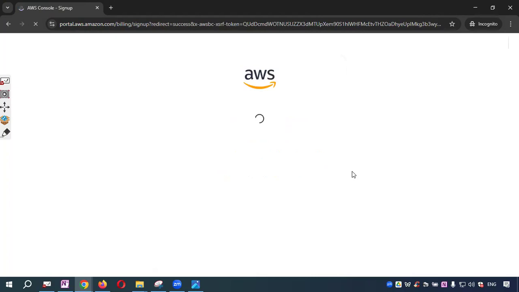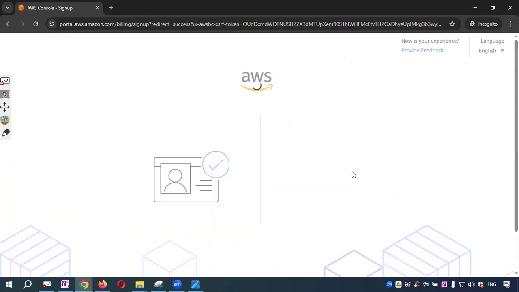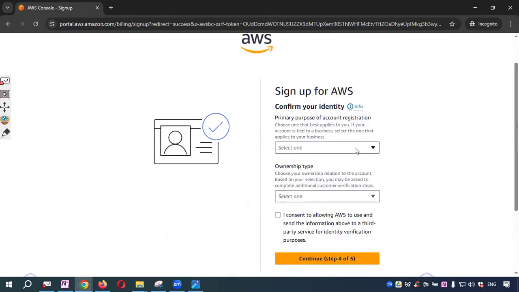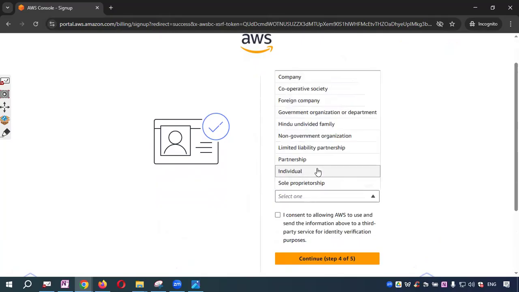Once the bank account is verified, 2 rupees or $1 is deducted successfully, it will take you to the next page and say that you need to confirm your identity. Now remember, we are creating the account for academic use, for learning purpose. You can say learning or you can say personal use. Okay. And you can say I'm an individual, I'm not a company, right?